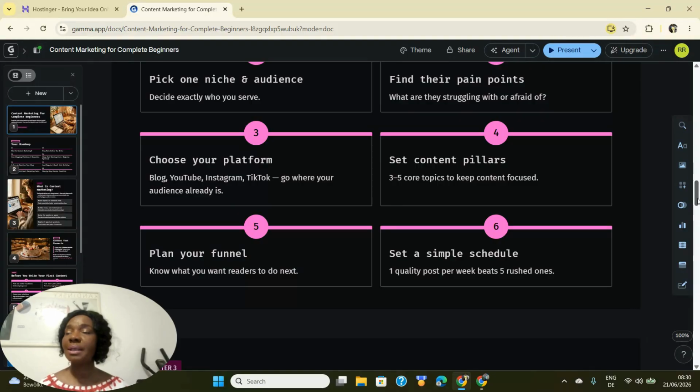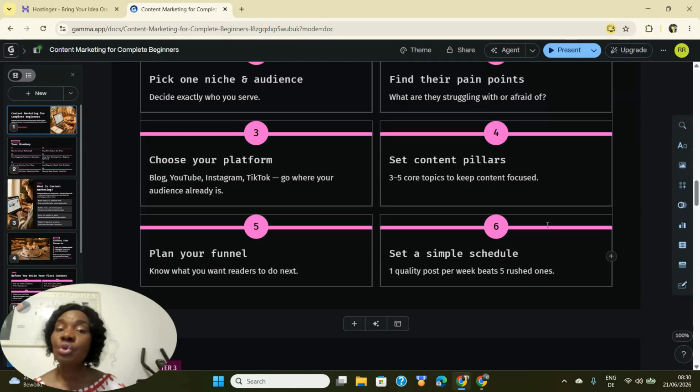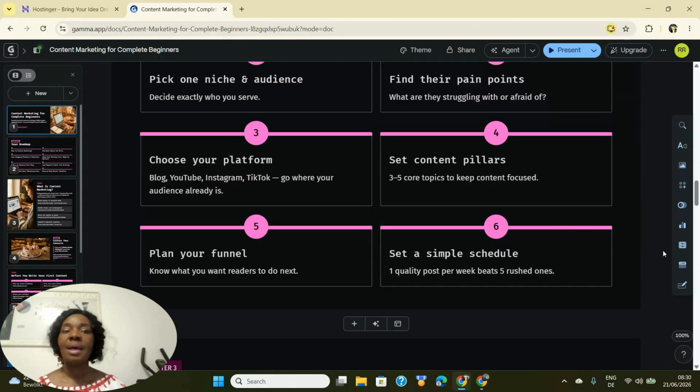But with blogging and with YouTube, you have your audiences because you're going to put your lead magnet. If you don't know what lead magnet is, subsequently I'm going to explain it. You can do that in your content in your blog, and you can also do it with your YouTube. So you need to choose a platform, and then you need to do what I call set content pillars.